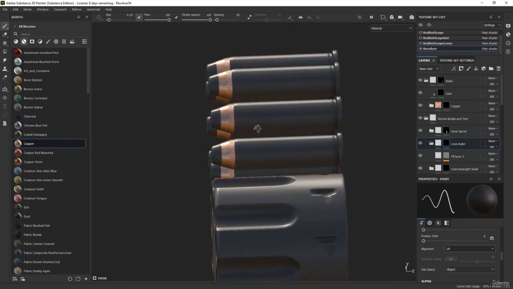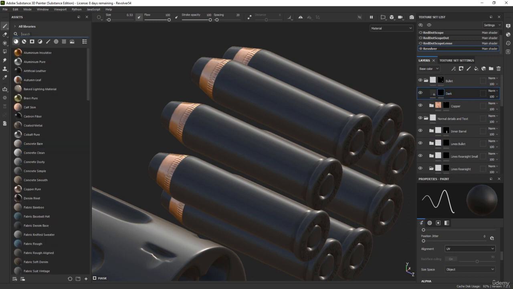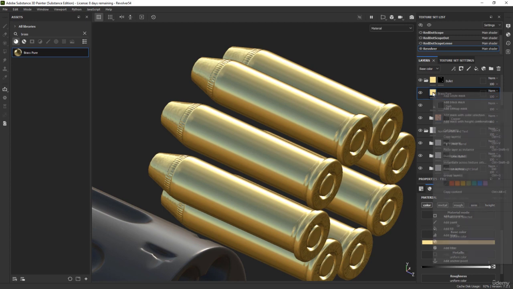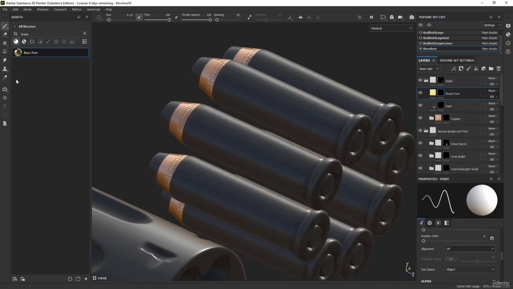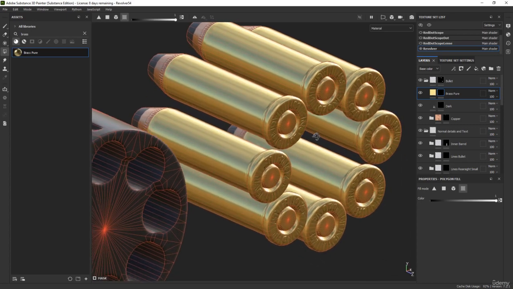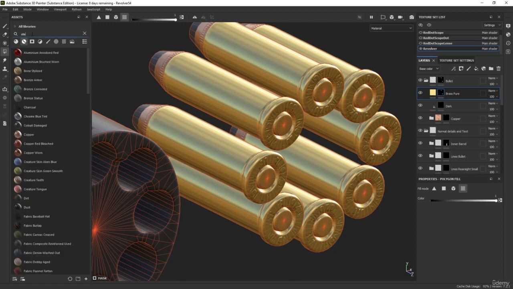So let's work on the case here for the bullet, the casing. And first of all, let's get out of the normal and details folder back here into the bullet folder. Now I'm gonna use a regular material, not a smart material. And I wanna be using this brass. So let's apply a black mask to it. And then let's mask that out here. So now there's just one element that has a different material.